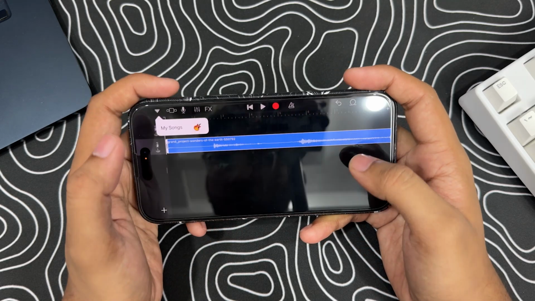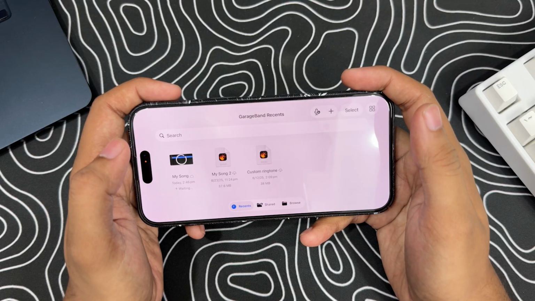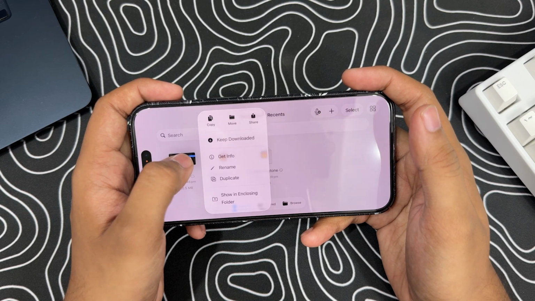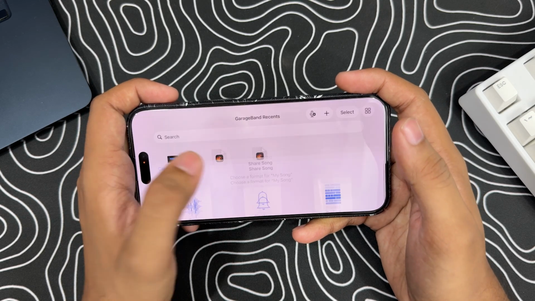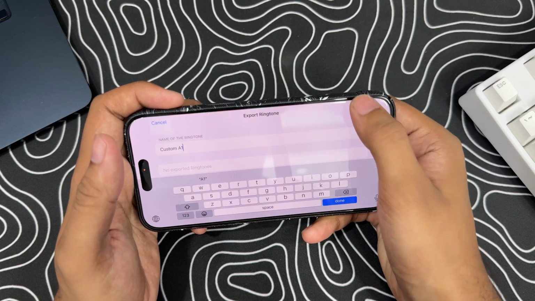When you're happy with the result, tap the down arrow in the top left corner and select My Songs to save the project. Press and hold the saved project. Tap Share, then choose Ringtone. Tap Continue if prompted, give your ringtone a name, and tap Export.